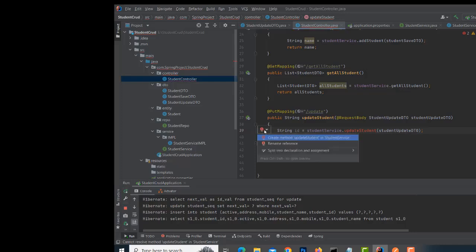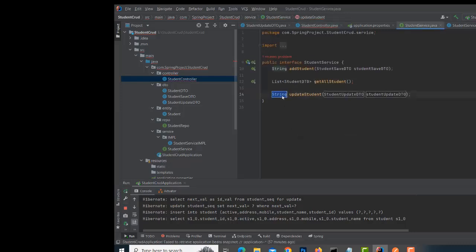There is a bulb symbol. Click on here. If you click on this one, it will tell you here: create method update student in student service class. If you click on this, that method will be successfully created in the student service. That's it. You don't need to do anything else. Everything will be created. This is the efficient way to write the Spring Boot application program.